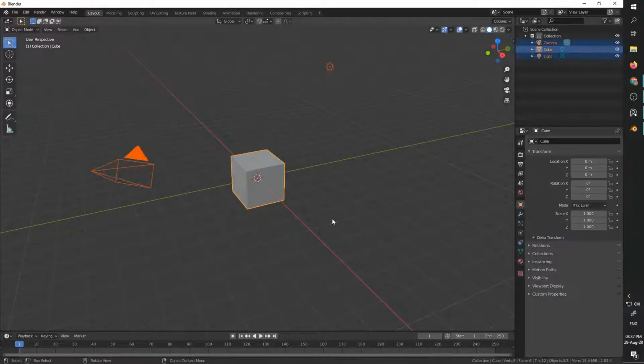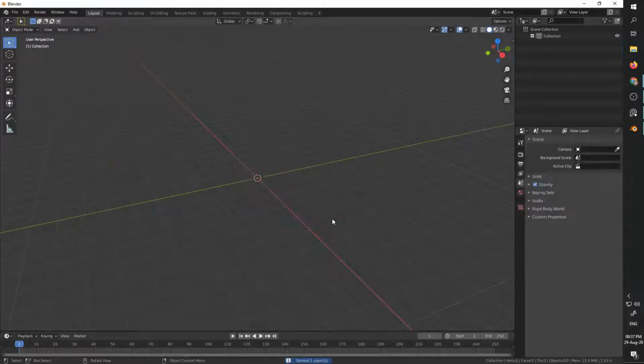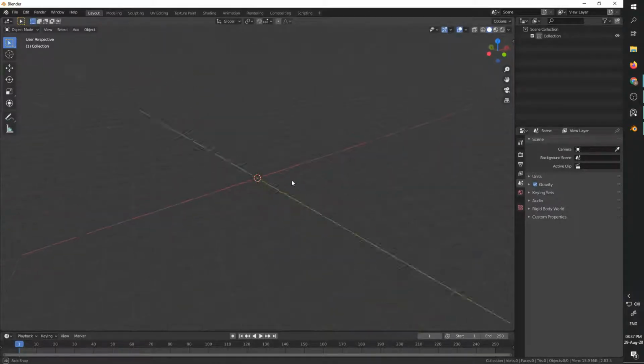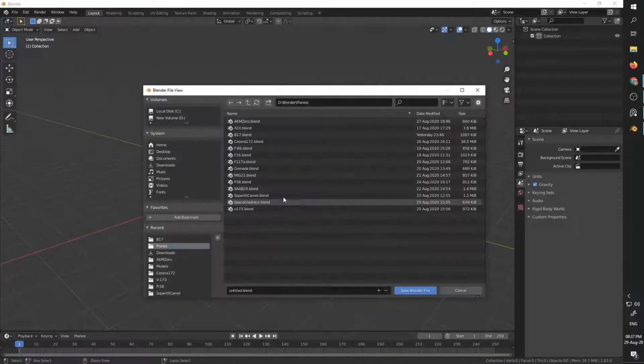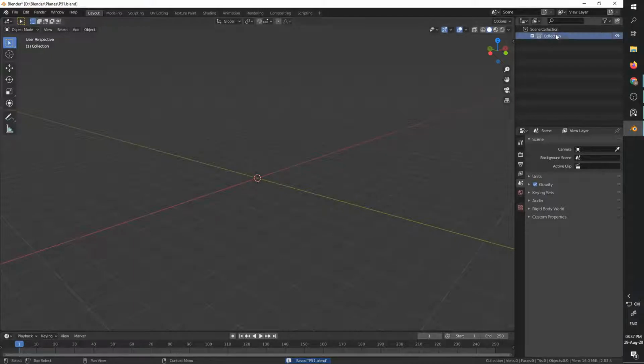I think that's enough. Let's get rid of the default cube. Save it. Now let's name our original collection reference and start working on it.